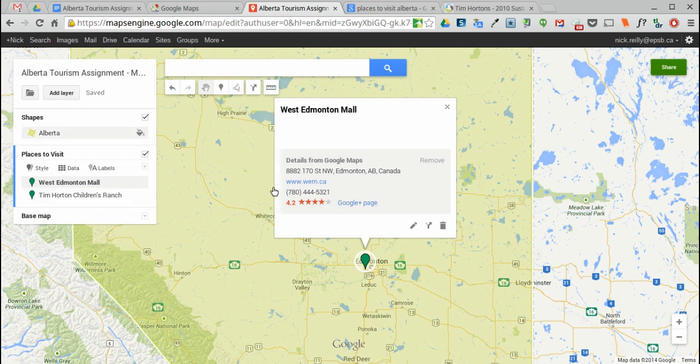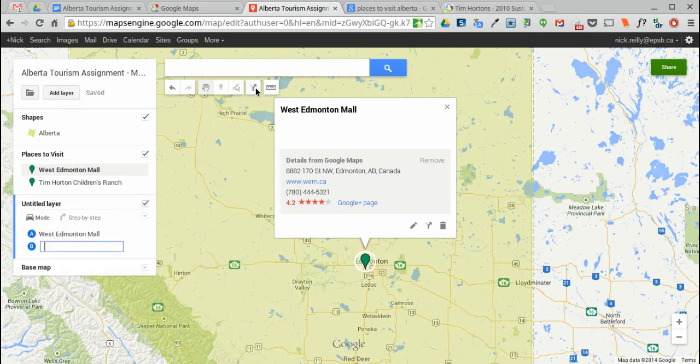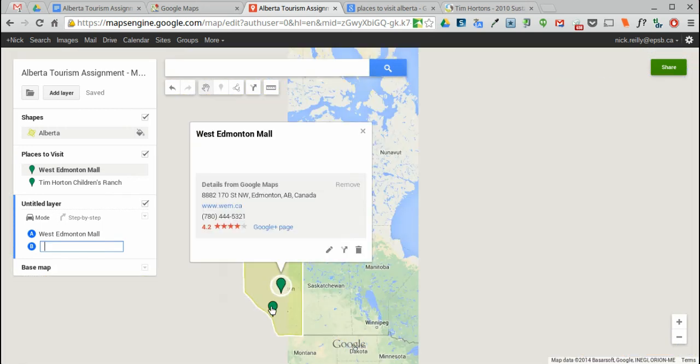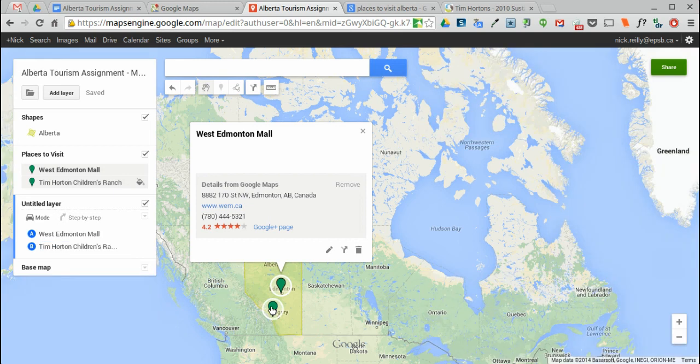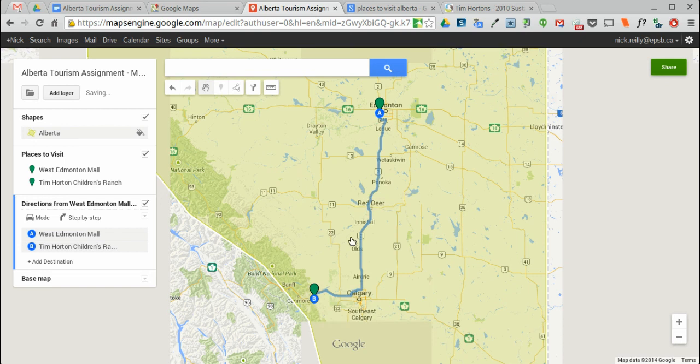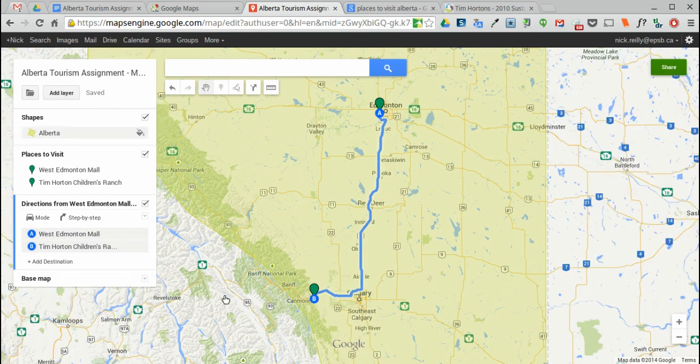And I'd like to find out directions. So I'm going to add some directions. And the other place I need to go to is Tim Hortons Ranch. So I'm going to click my other pin. And voila! Google tells me automatically, step by step, how long it's going to take me to get from Edmonton all the way out to Tim Hortons Ranch. Some of you guys knew this already.